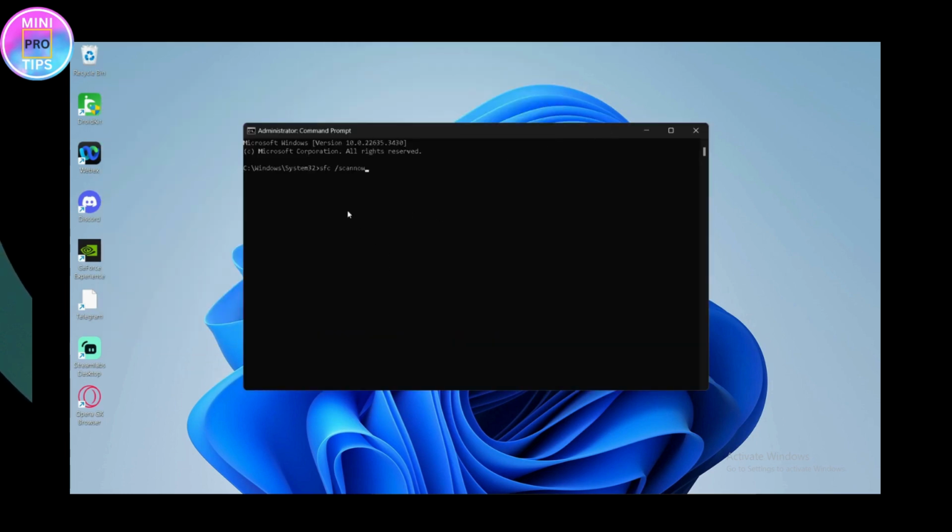And you need to enter a command which is sfc, and then slash, which is a forward slash, and then scan now. And once you've entered this command, hit the enter, and this command will scan the whole computer. And if you have any bugs under your computer, then it will simply remove the bugs and make it smooth. And once you've done, you need to simply restart your computer.